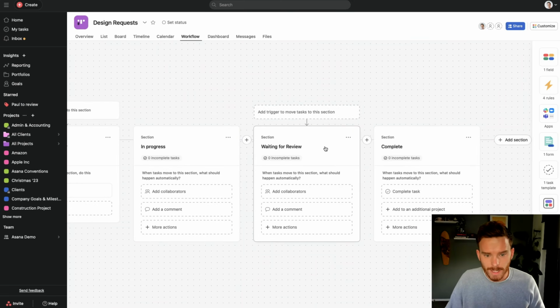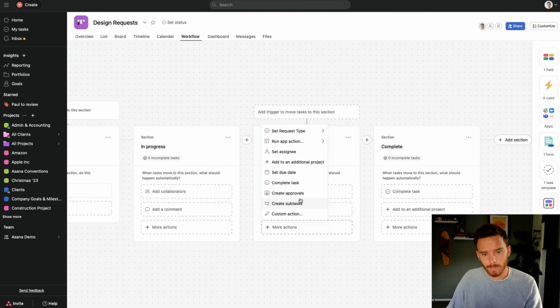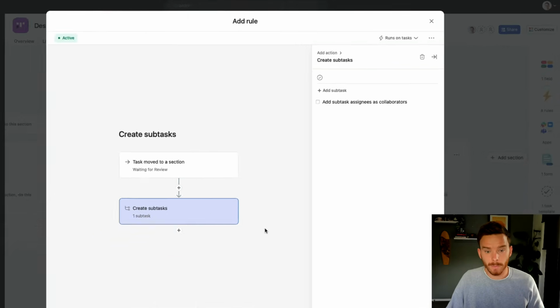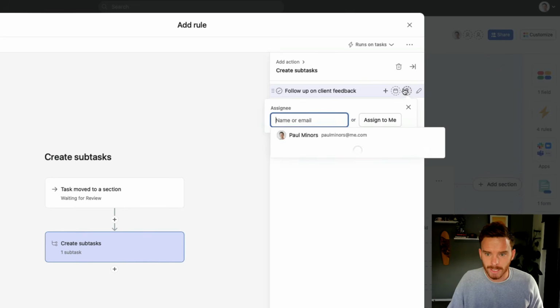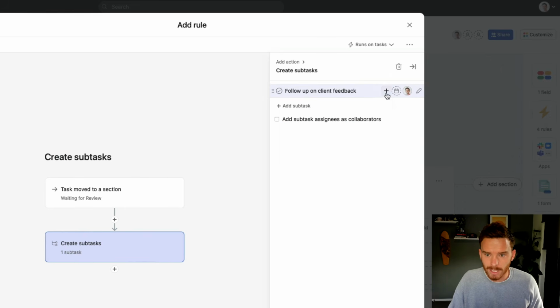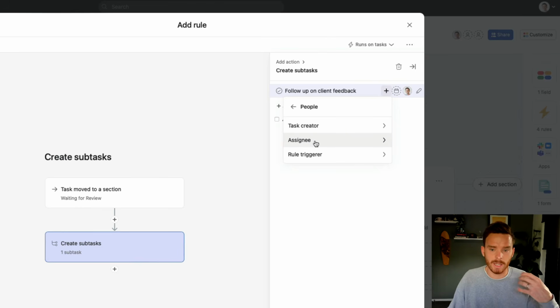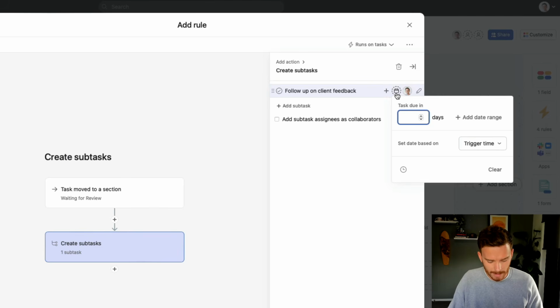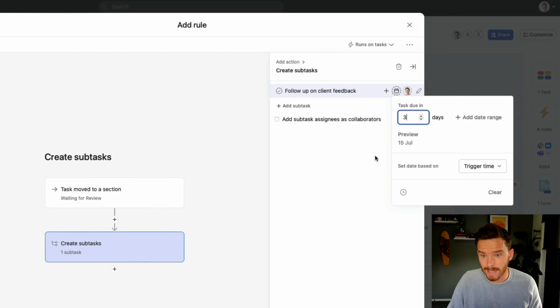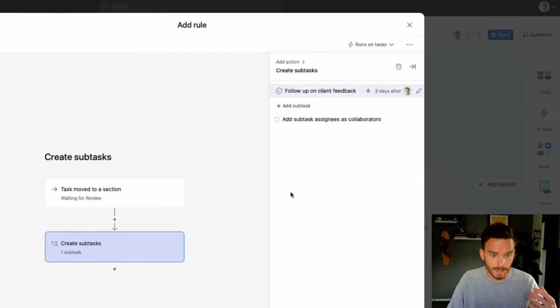I'm going to jump ahead to this waiting for review section here, and I'm going to add an action so that when a task is moved to this section, I want to create a reminder for myself to follow up with the client on the feedback if they don't get back to me. So I'm going to say follow up on client feedback. This is going to be assigned to me, but again, I could use a variable here if I want to assign this to the assignee or the creator of the task. I can use that variable, and I'm going to have this due, let's say, in 3 days. So I'm going to follow up in 3 days to get that feedback.